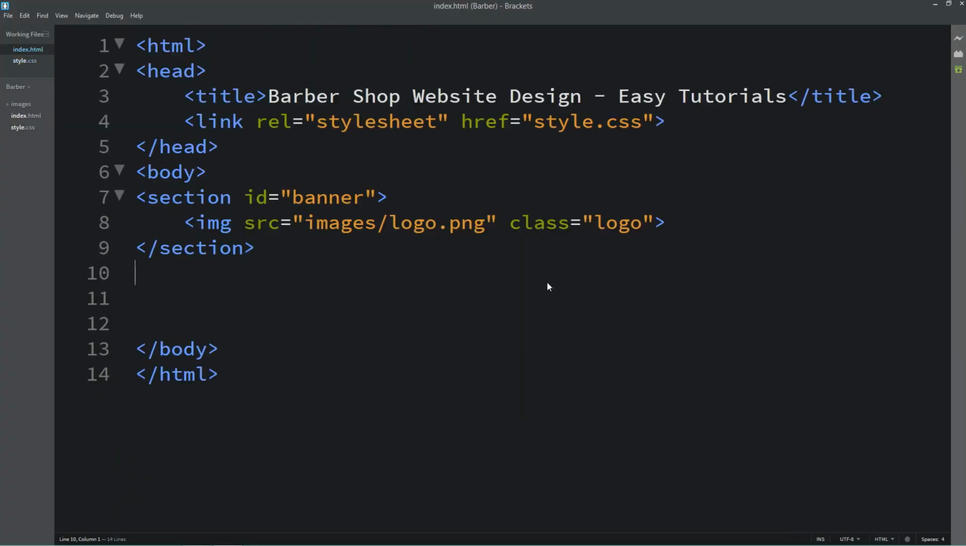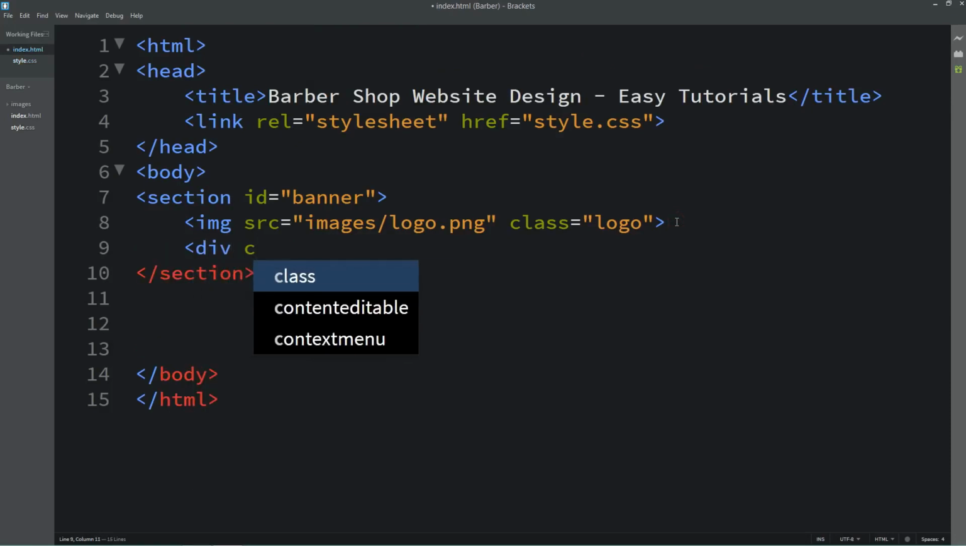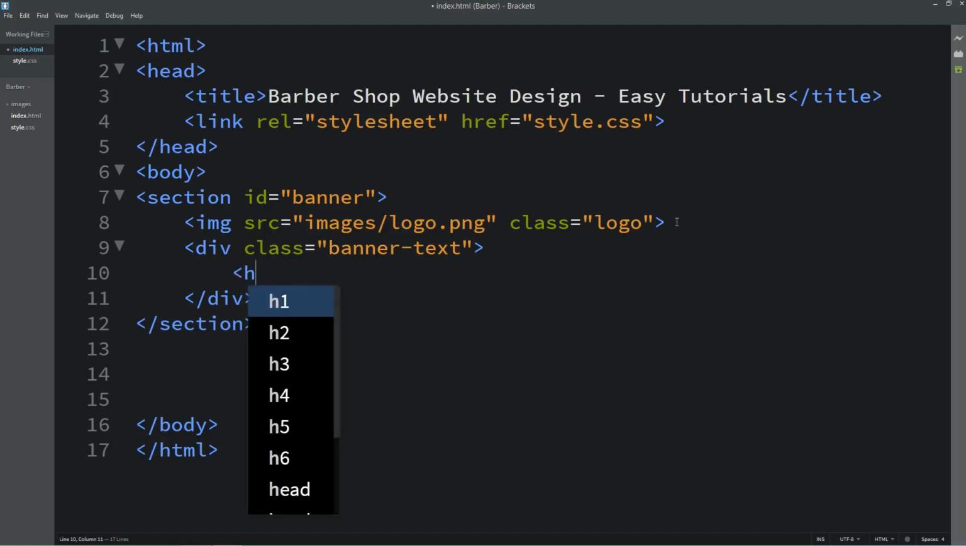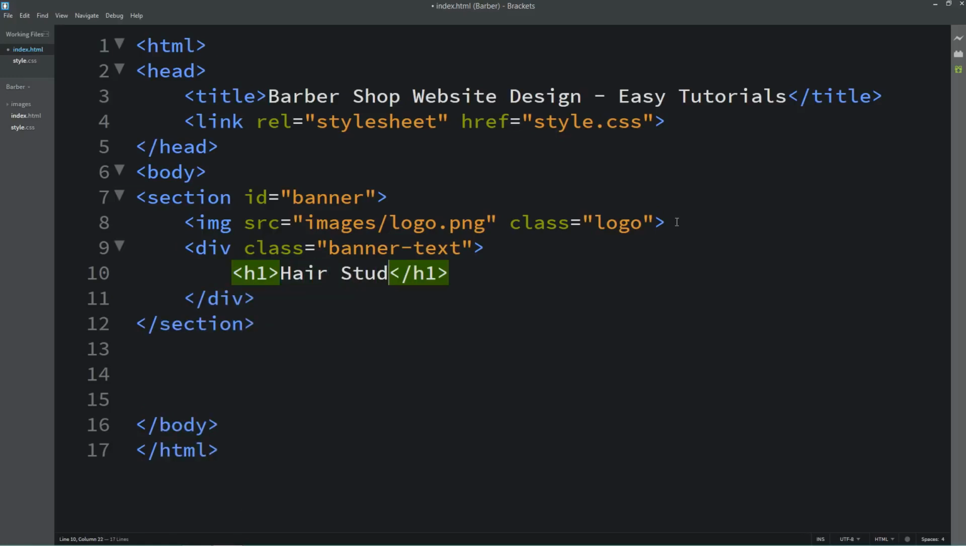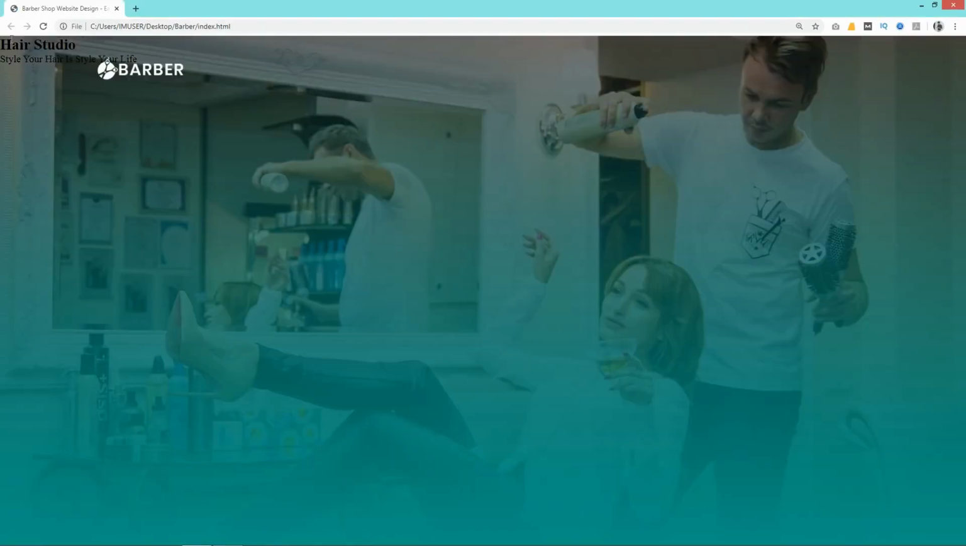Let's come back in the HTML file, and after this logo we will add one div, and here we will add one class name banner text. So first we'll write one text in h1 tag. So it is here studio. After that I'll write small text in p tag. So here is the text. Style your hair is style your life. You can see these text on this web page. It is in the black color.